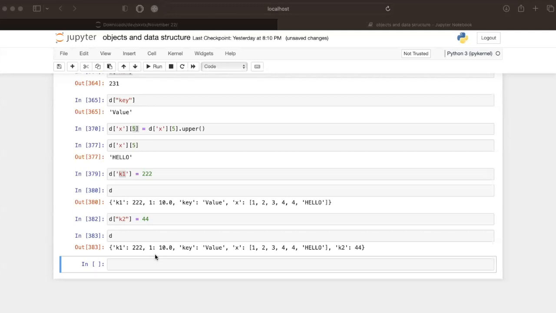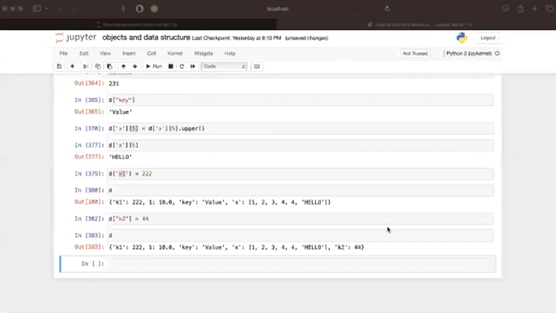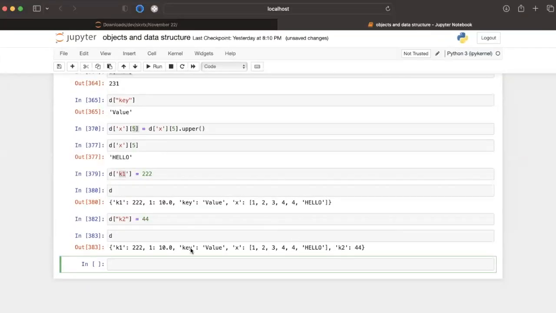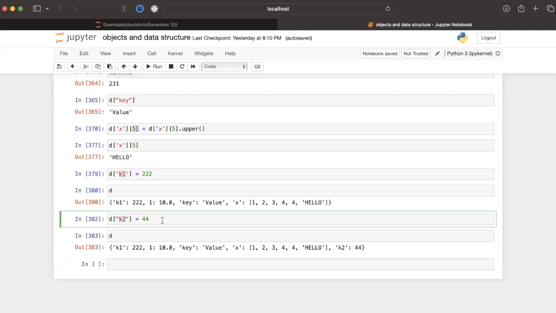What if we add K2 again? It will not add. It will just see if K2 is already there. What it does is try to update it.